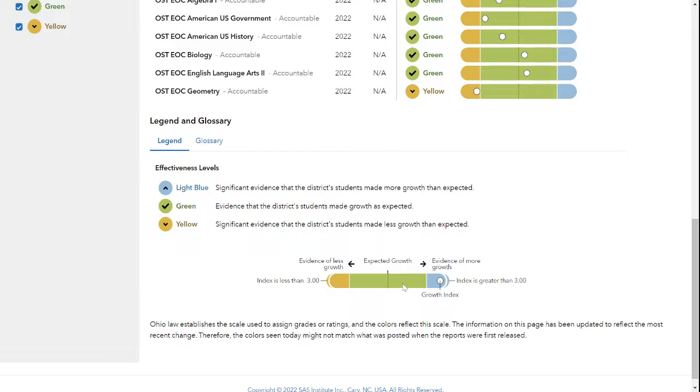So we have an expected growth, represented by green, which means we have a growth index of -2 to +2. The dotted line represents 0. 0 is meeting expected growth. If we have a growth index above 2, it becomes blue. If we have a growth index that is greater than a +3, we get this little ellipsis. The dot still represents here, but this ellipsis will then show you that your graph is higher than what you see. The same is true in the negative realm.